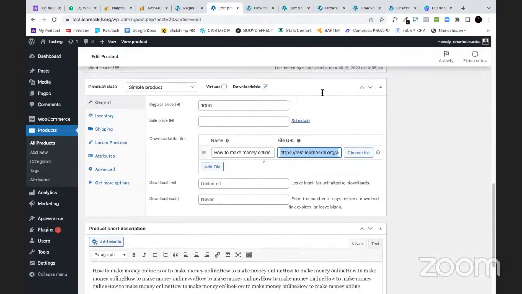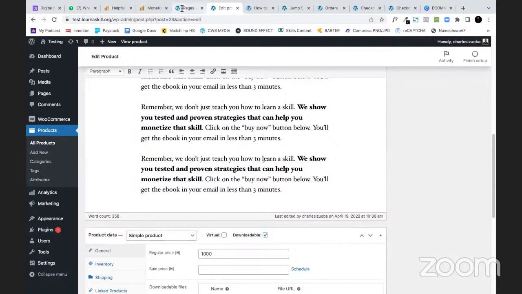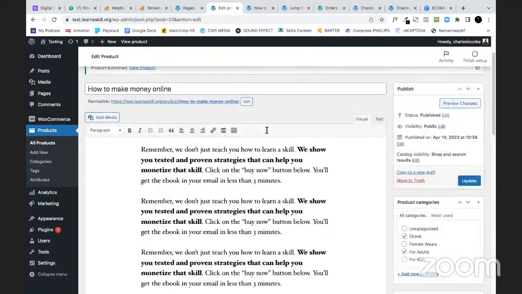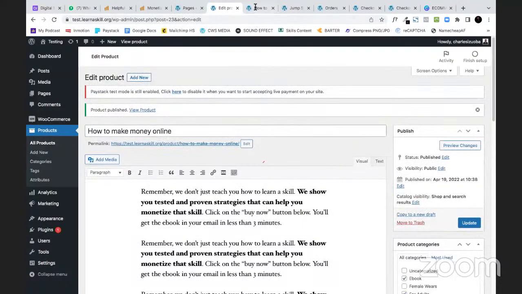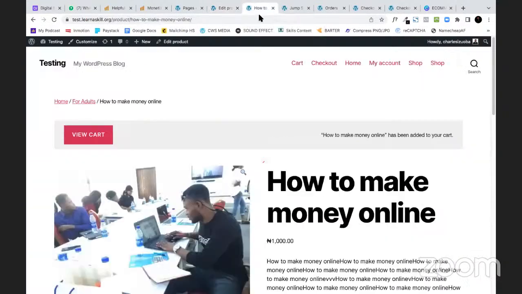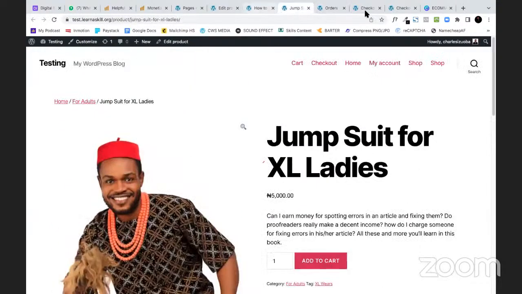So this is exactly how to do it. This is just exactly how to do it. How to add a downloadable product or a non-downloadable product, maybe, what is it called again? The non-downloadable products, normal, the opposite of downloadable. Yeah. So that is just how to go about the process.